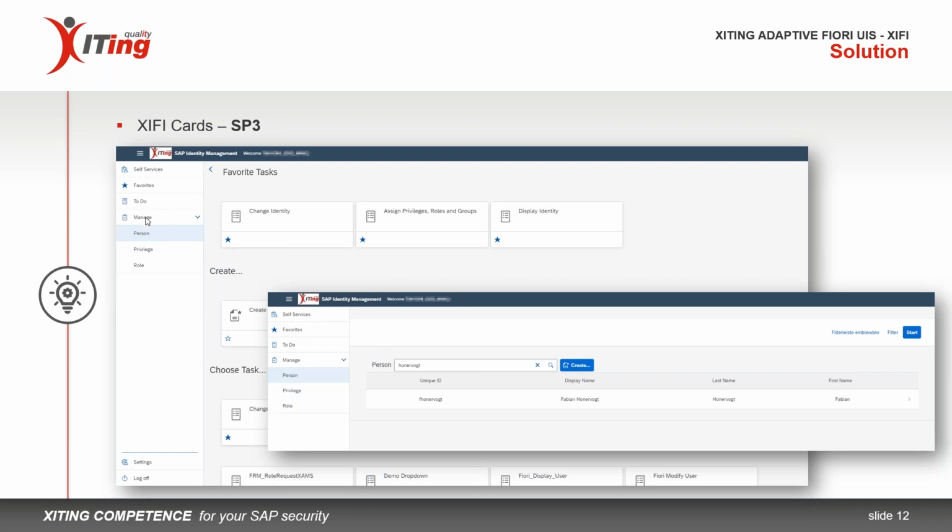Like I mentioned, we have the tabs on the left side, and we can search for a user, for example, my user. And once we have selected the user, we get all available cards for this user.